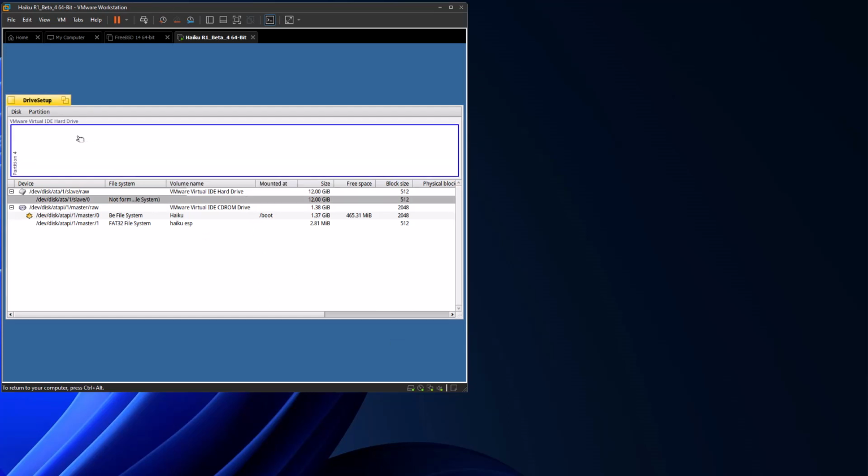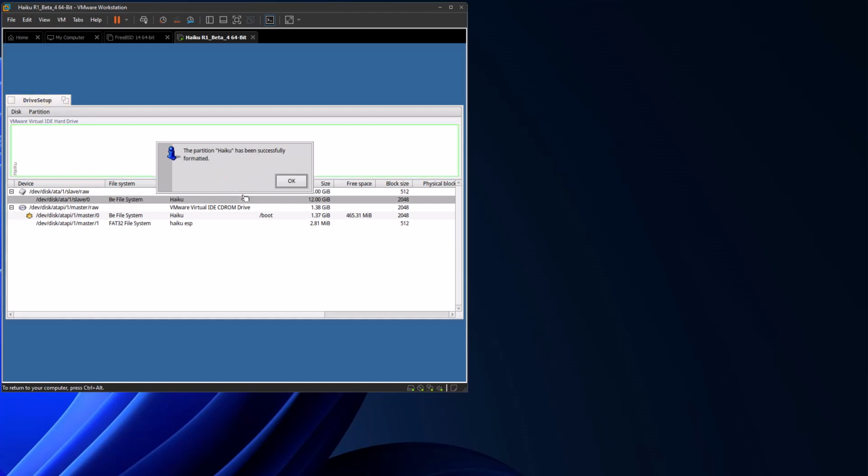With the newly created partition selected, click on the partition menu, then Format and B file system. Accept the defaults and click on Format. Write the changes to the virtual machine's disk. The partition is now suitable for installing Haiku into as indicated by the green rectangle. Close the Drive Setup utility.